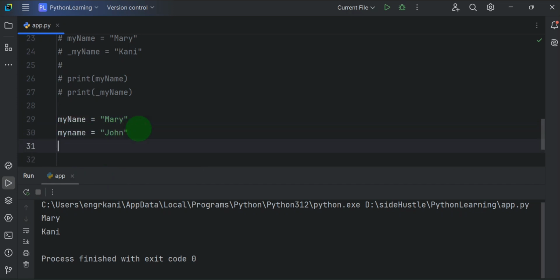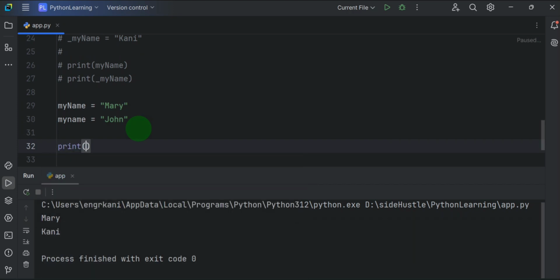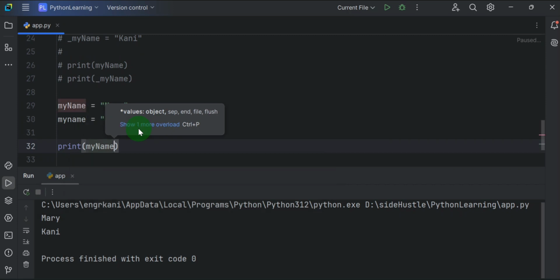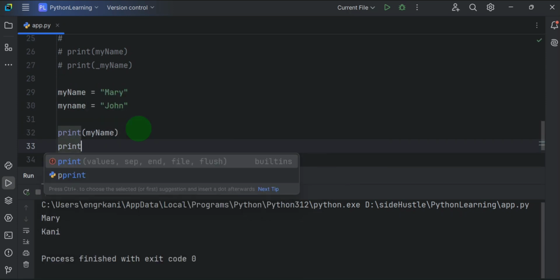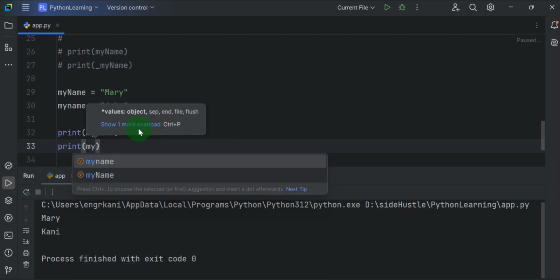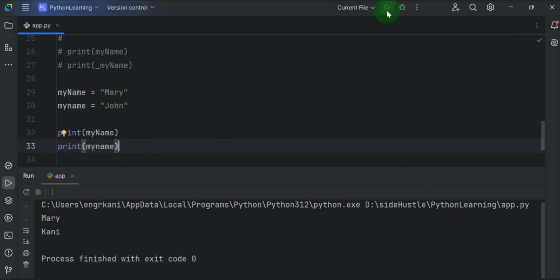For example, let me run the program and see the answer, just to understand it practically. Let me print this one first, and the other one we have print, then my name. So now let's run the program and see our answer. Boom, we have Mary, we have John. You understand? We pronounce both as my name, but this one has a capital letter N, this one has a small letter n. This one has Mary, and this one contains John as the assignment, or the data, or the value stored in this particular variable. So that's why we say it is case sensitive.